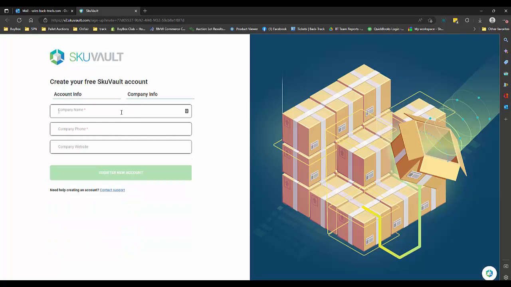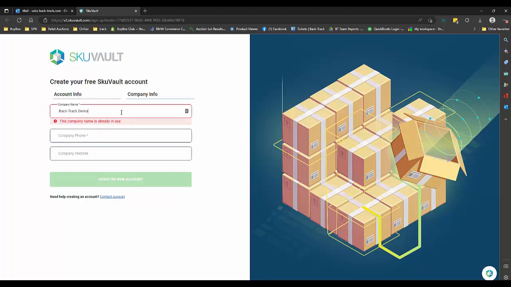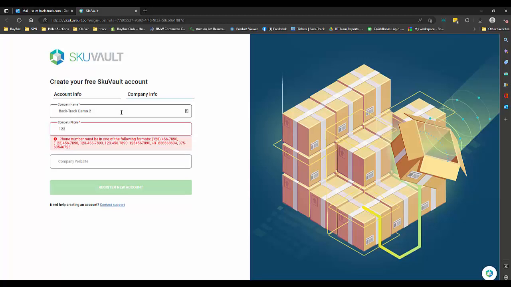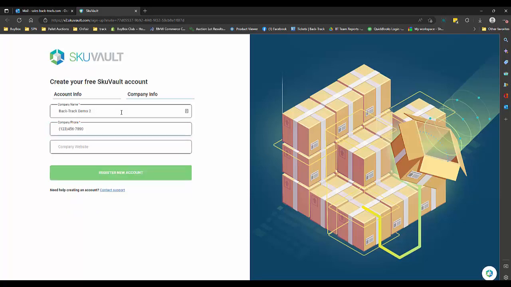Next steps, okay, you're going to create your account information. Right now I'm using a demo account, so I'm just going to say Backtrack Demo. Company's already in use because I've already used it. Okay, so the company phone number. For this purpose, I'm going to just put 1, 2, 3, 4, 5, 6, 7, 8, 9. Okay, format. Let's look at here. So 1, 2, 3, 4, 5, 6 dash 7, 8, 9, 0. I just don't need to put a real phone number in here. And then the website is optional. I'm not going to do it in the demo here.